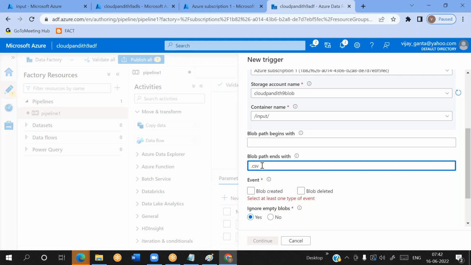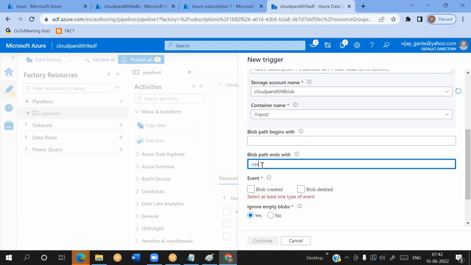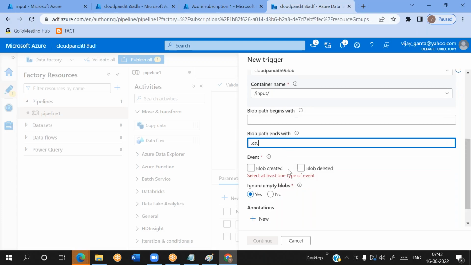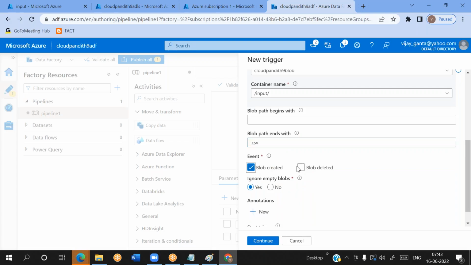We need to change the event there: blob created or blob deleted. We have to select the checkbox. A very important thing is you need to choose one of these options, or you can choose two. When a file is available you want to run, or on file deletion you want to run. Whenever a new file arrives only, I want to run my pipeline.